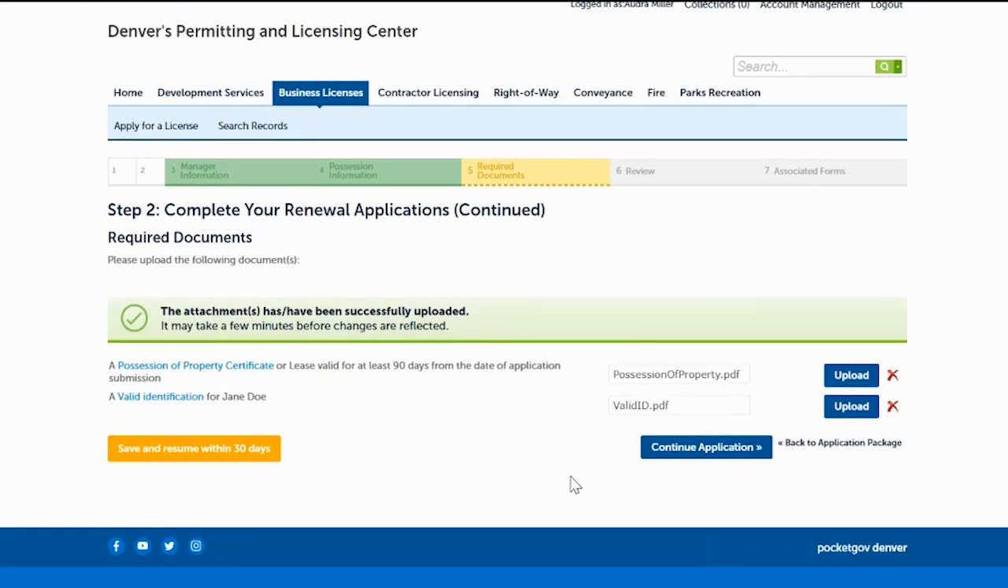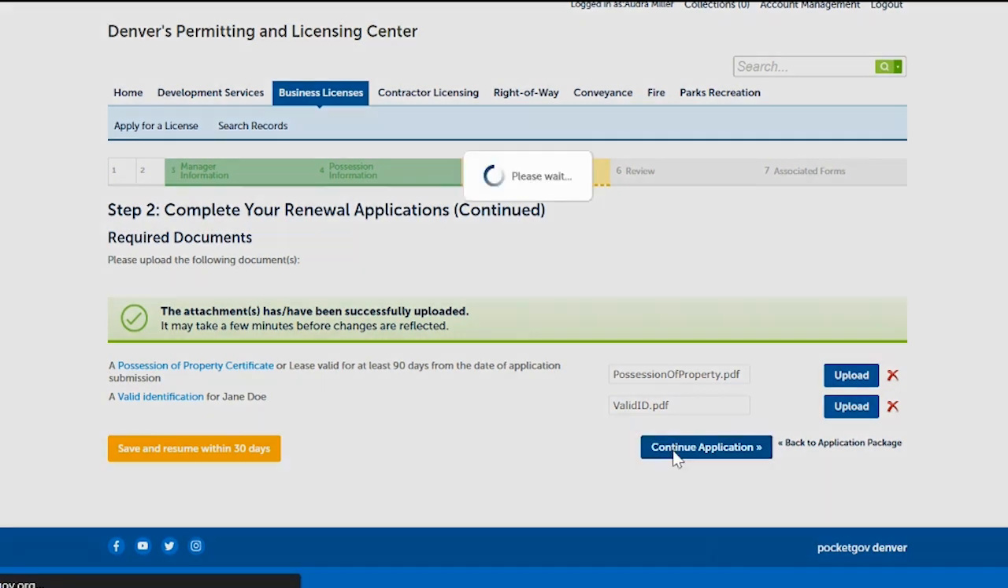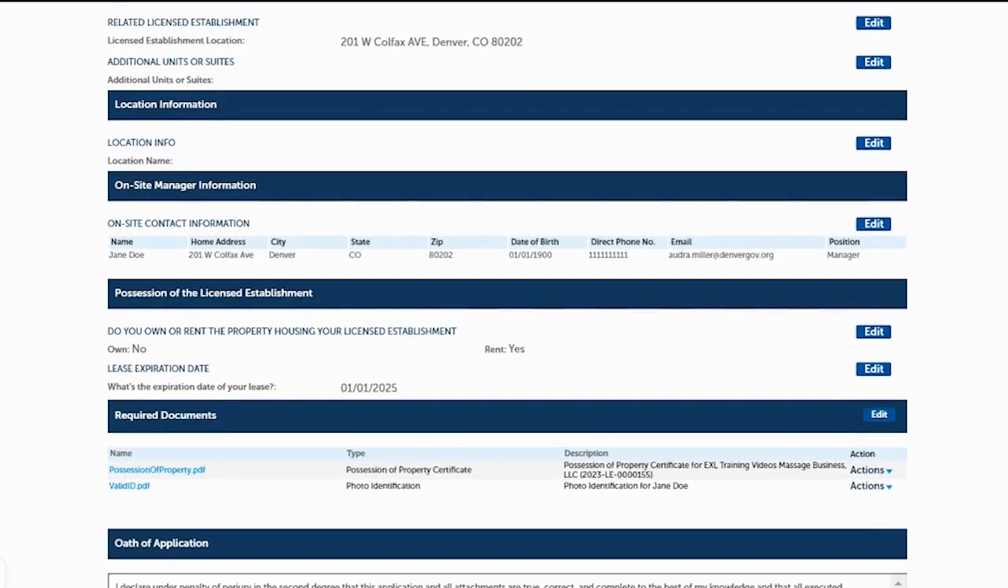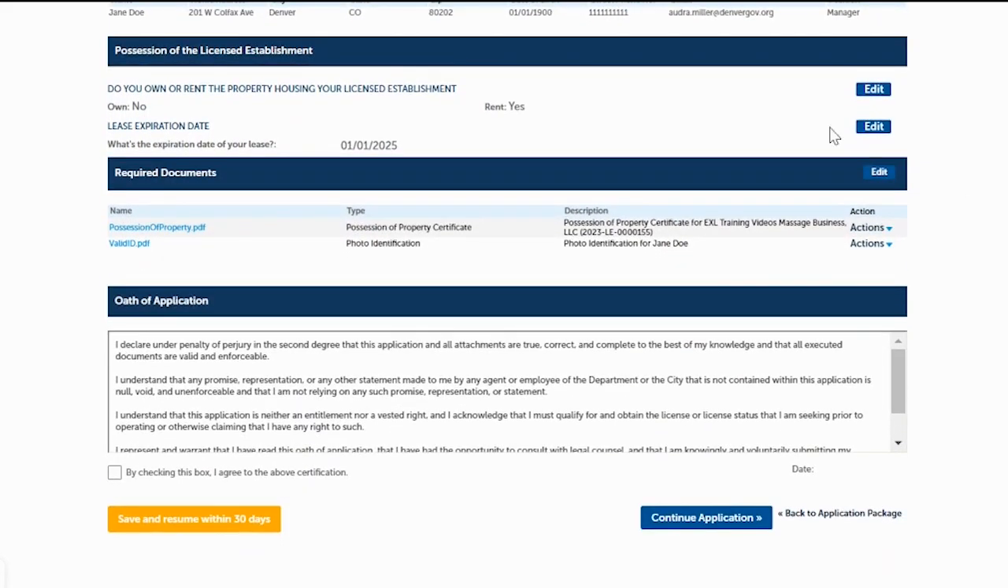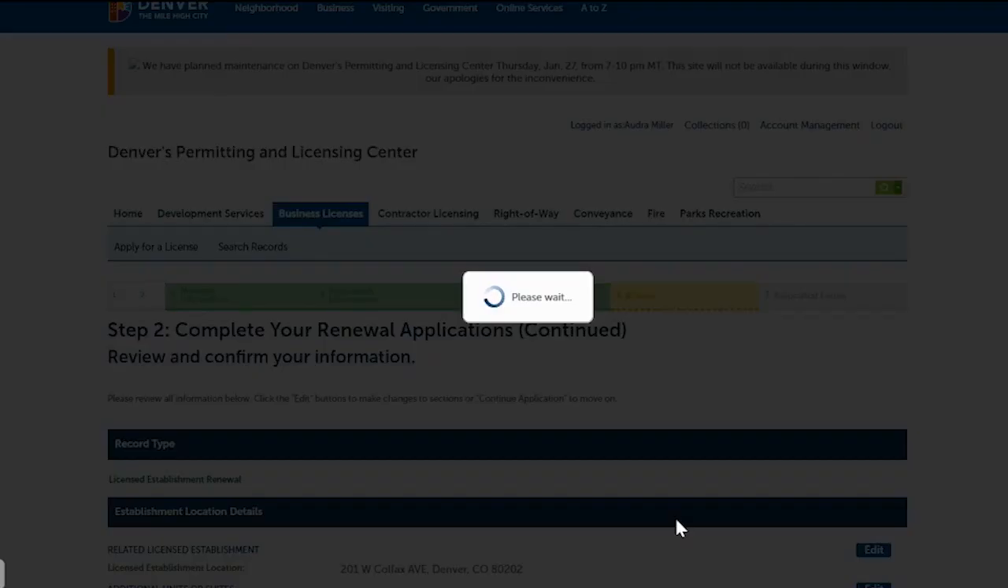All right, once both documents are uploaded, you will click on continue application. And then here, you'll just review everything for accuracy. And again, if you need to edit anything, you can click on the edit and go back and edit that information. And then you'll read the oath of application. And if you agree to everything, you'll check that box and you'll click on continue application.